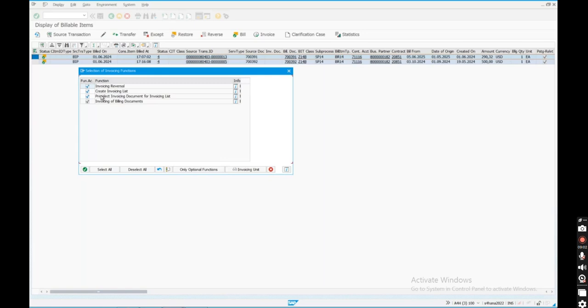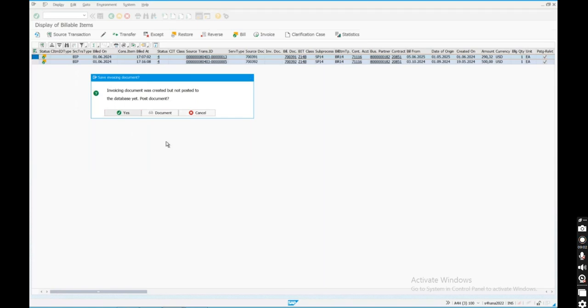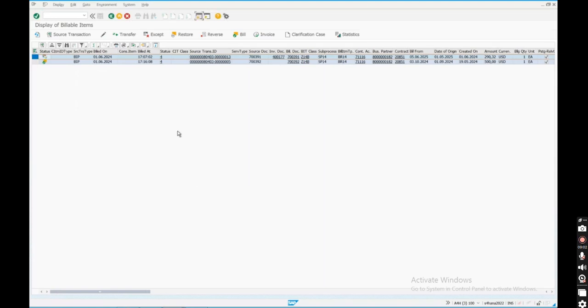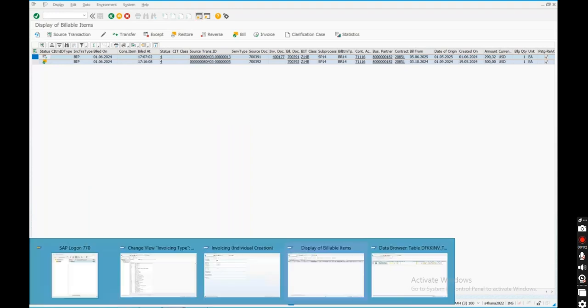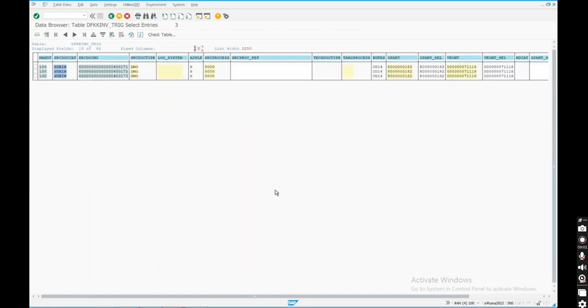Before we generate the invoice list, the first thing is we need to pre-select. We need to execute this one. This creates an entry in the table. Now let's do that. If you go to the table, we had 3, so it should be 4 now. Where is the refresh? Let's execute again.